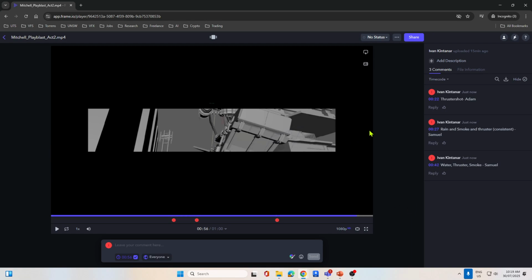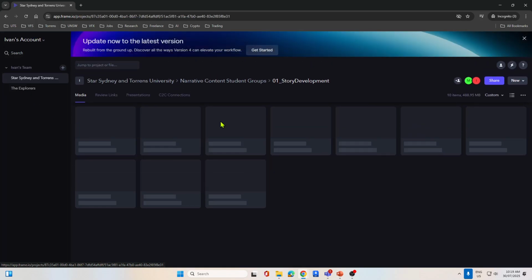Samuel. Okay, so this is Samuel's shot here. That's Samuel. Okay, so that's water, thruster, and smoke, and that's going to be Samuel. And then another one is going to be here. So again, I'm going to specify 3 shots rather than trying to do it one at a time. So again, 3 shots for Samuel, 3 shots for Adam. Okay, so that's good. Let's have a look at the next one.